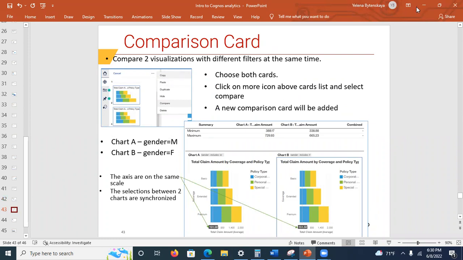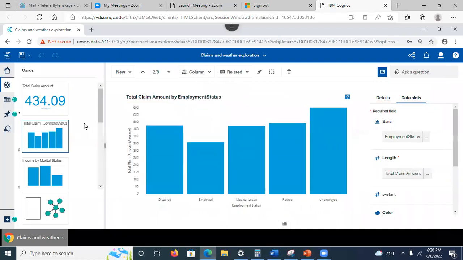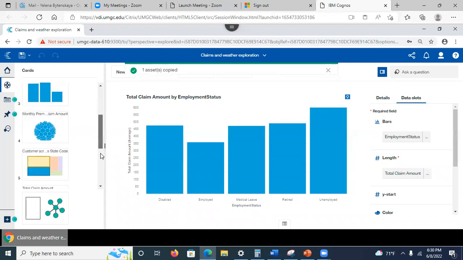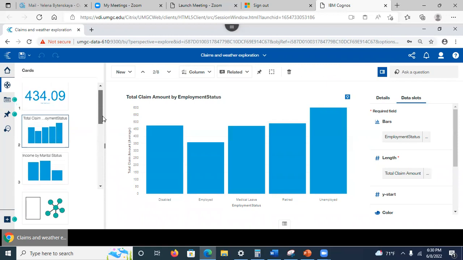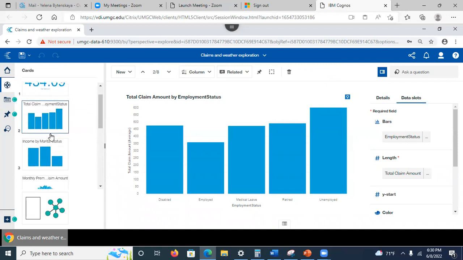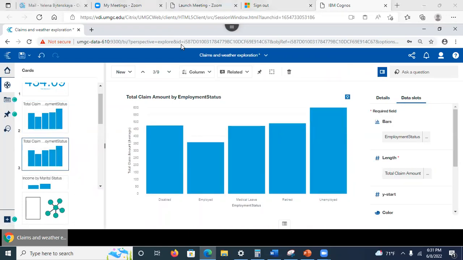The next thing that I have not covered yet is a comparison card. Suppose that you have the visualization in here, total claim amount by employment status. What I'm going to do now is make a copy of this. Okay, I made a copy of this. So I got 2 copies, right? I should have a copy. Oh, I did not copy the card, right? I thought I did. Oh, duplicate, I'm sorry. You have to duplicate it. That's how you do the copy.